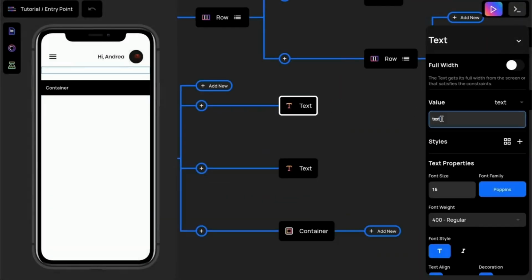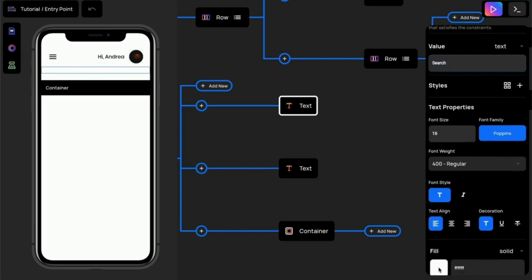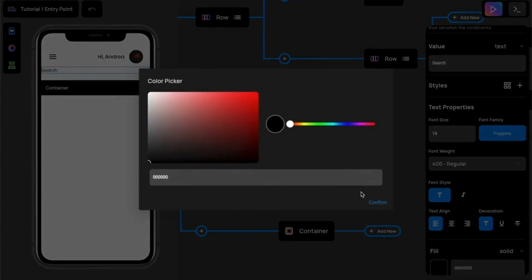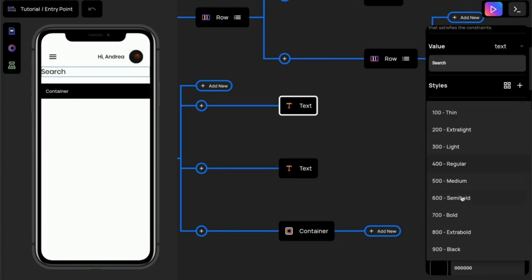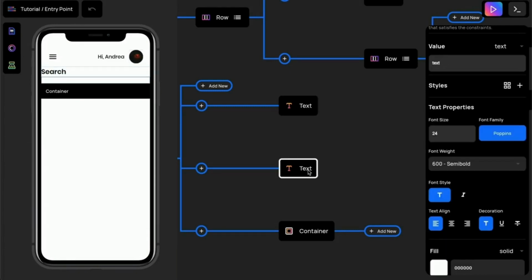Next, let's access the title and change the value from text to search. Let's then proceed to change the fill from white to black. At this point, let's set the font size from 16 to 24 and the font weight from regular to semi-bold.